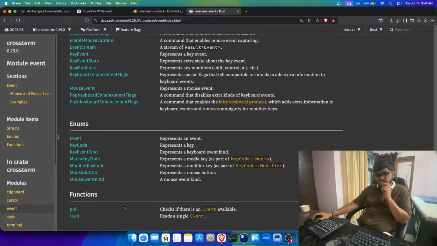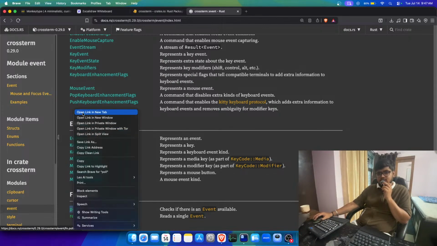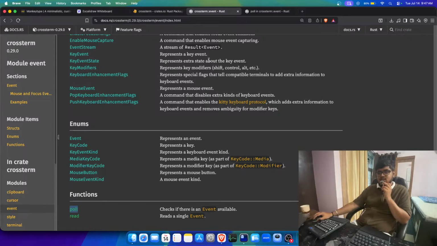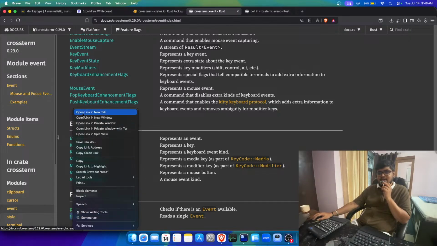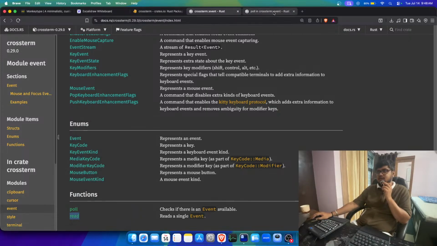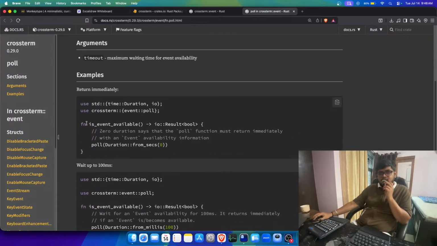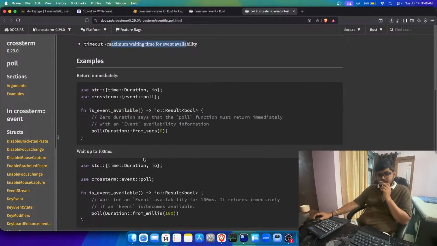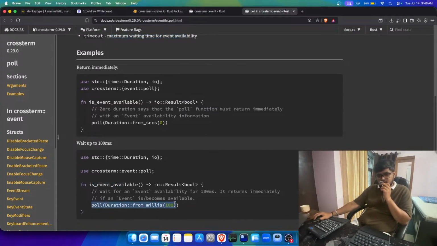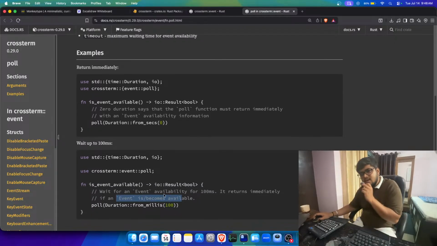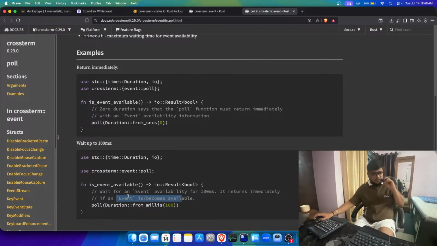So we'll do this thing. Let's start building all these things. We have the function over here. If I go inside this function, maybe this can help us. So I'll open all these things onto the next tab. Right, we already have the read over here. Let's go on the poll. The function is event available, IO result bool. So basically timeout is the maximum waiting time for event availability. Wait up to 100 seconds. So it will be like is event poll duration. So wait for the event availability, 100 seconds. Returns immediately if the event becomes available. Okay, that is fine. It returns a poll basically. The poll is from Crossterm's event.